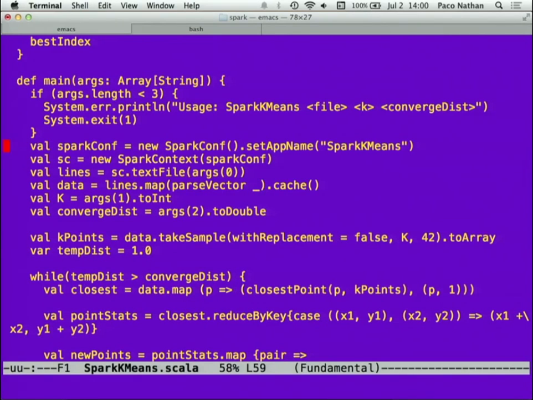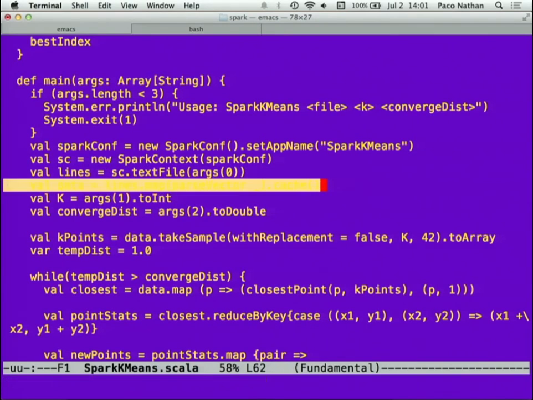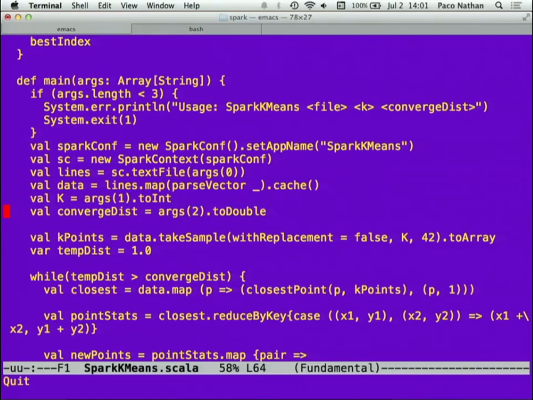And then right here, this line, we read in the text file. And then we map that to parse these points into vectors. From there, we cache that. So we persist that with the cache function at the end here. And then we define our k parameter as one of the arguments, as well as the convergence distance that we showed, the delta.